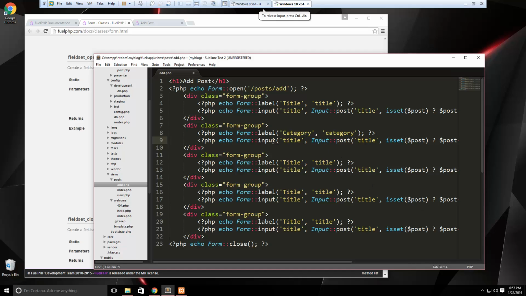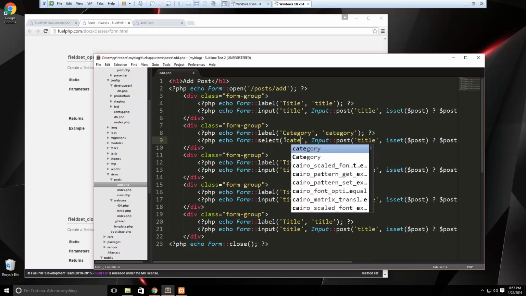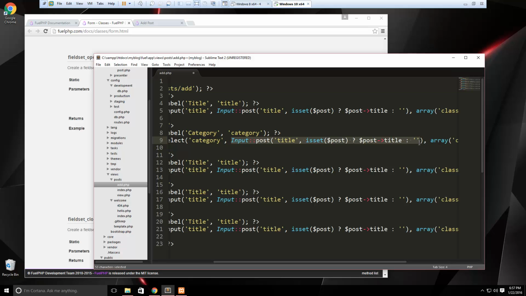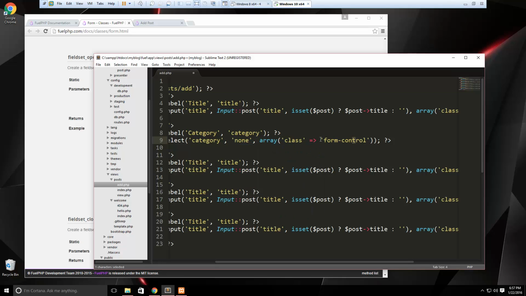So we're going to change this input to select. And then this is going to be category. Alright, and then we're going to take this out, this input, this whole thing here. We don't want anything selected, so let's just say none. And then that's good.